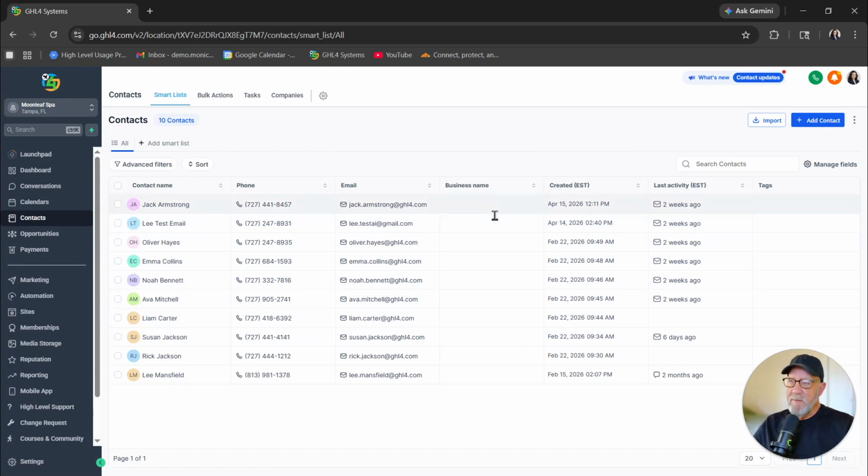Tags are probably one of the most important features in the high-level system. If you don't learn to properly tag your incoming contacts, you're going to wind up with a giant mess of contacts that you won't be able to sort or manage in any way. Let me show you what I'm talking about.